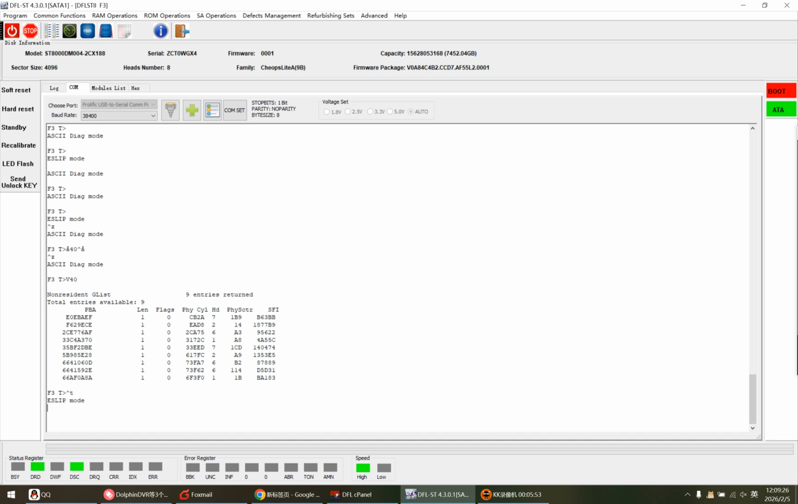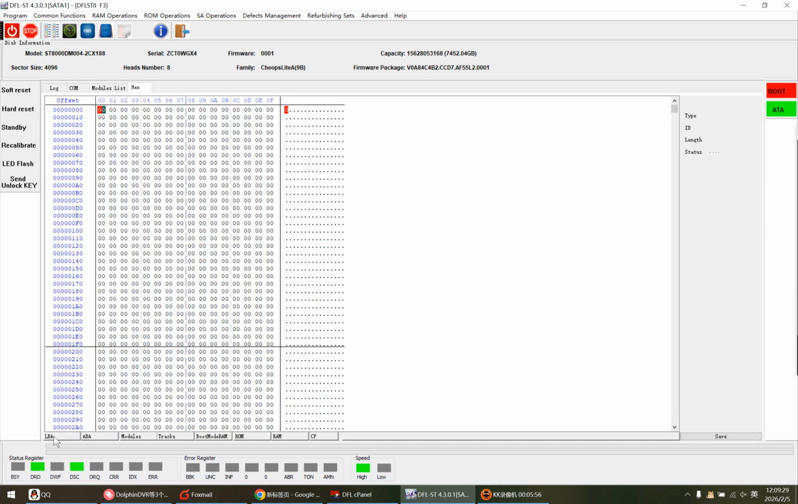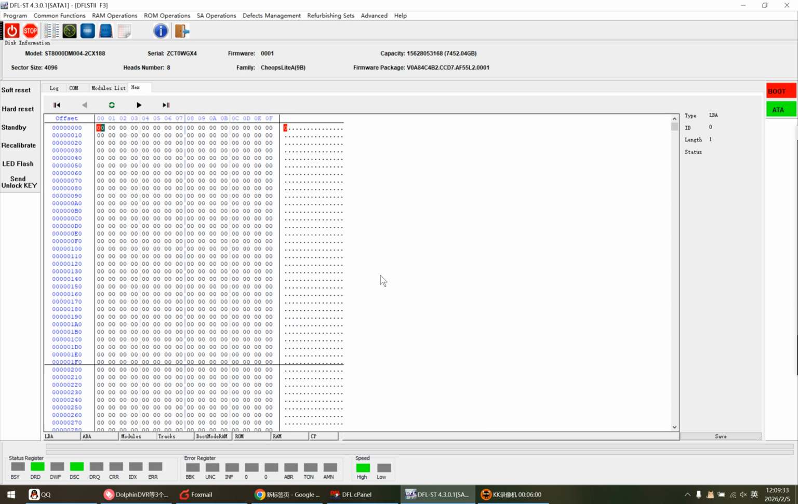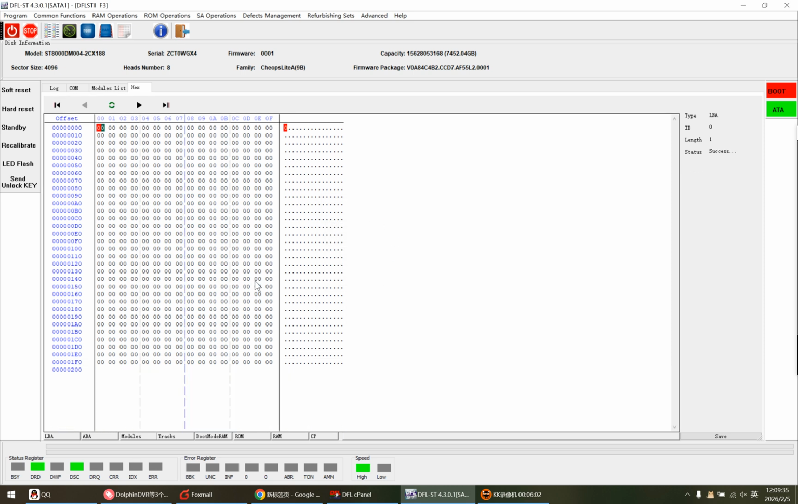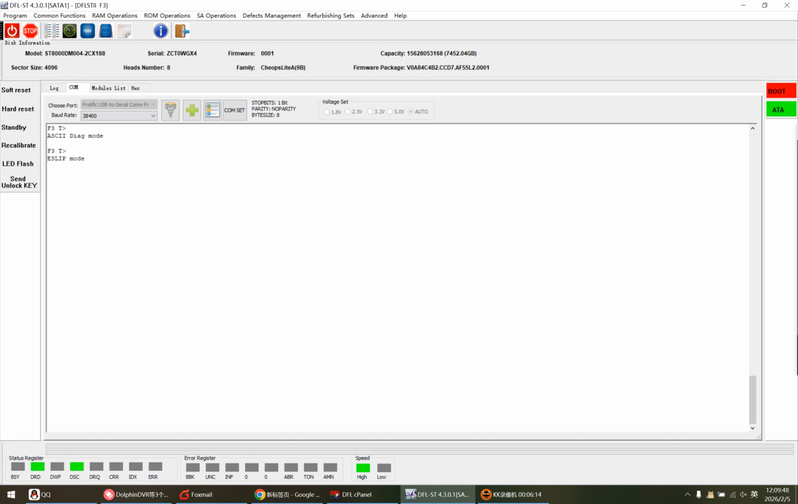And at this time, we can try to check the data error. For example, LBA 0, sector 0, to check. Because this drive has been low-level formatted, we can see all 0. So it is a good drive now.